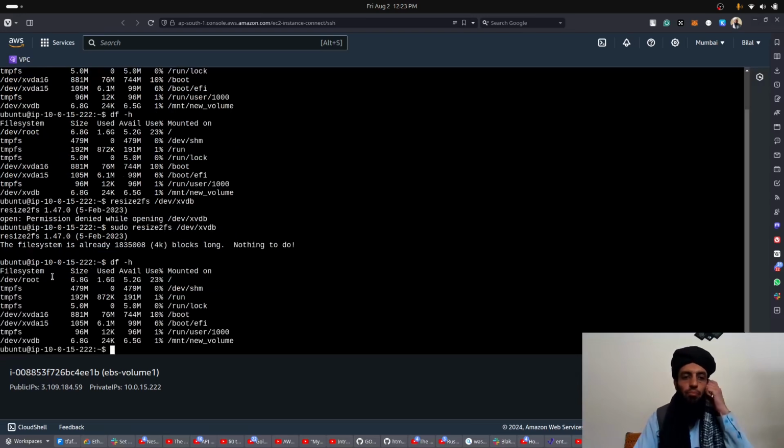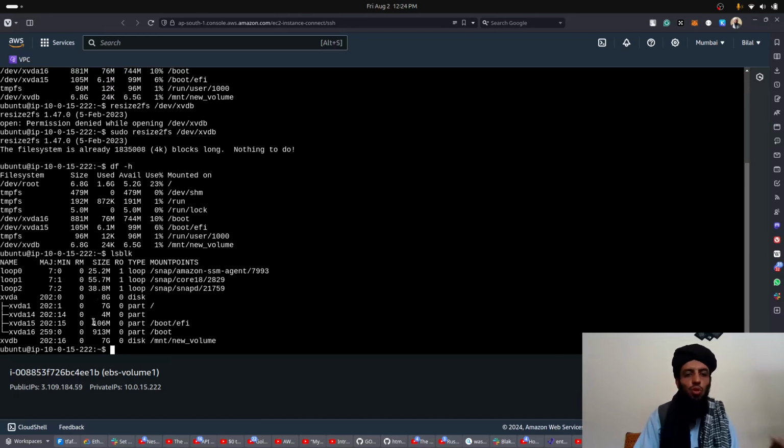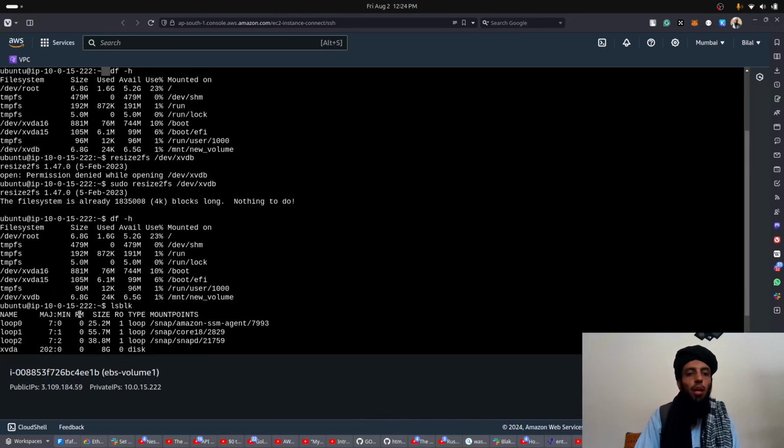So yeah, it is already resized and the data is 6.8 GB. Previously it was 7 GB. It is just the default size; about 0.2 GB is taken. As you can see here, this is the volume that is mounted to this new volume, and the exact size is 7 GB, but in the file system it is showing me 6.8 GB.